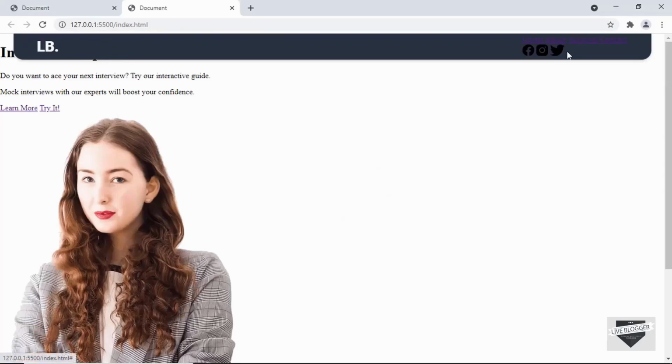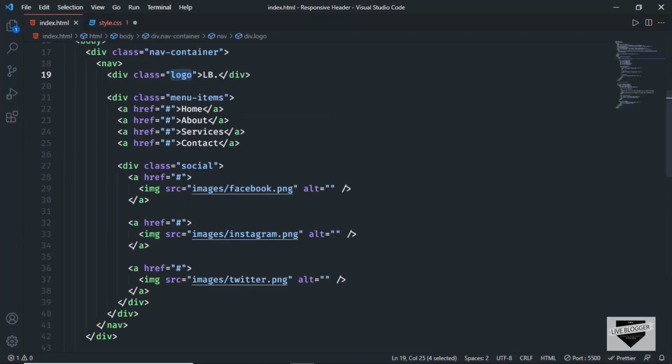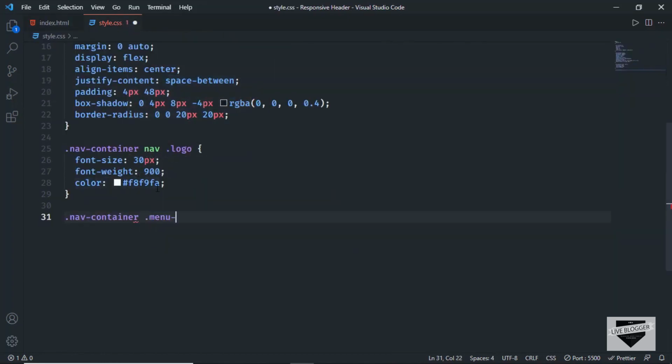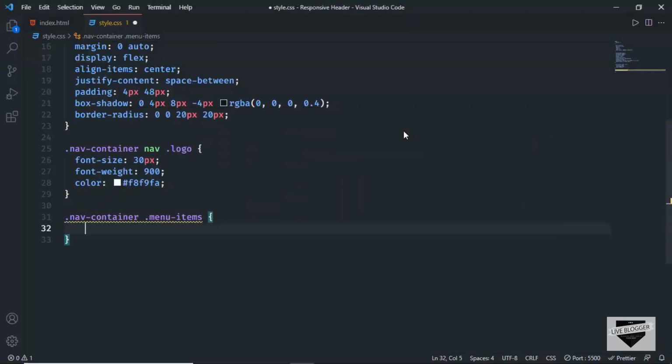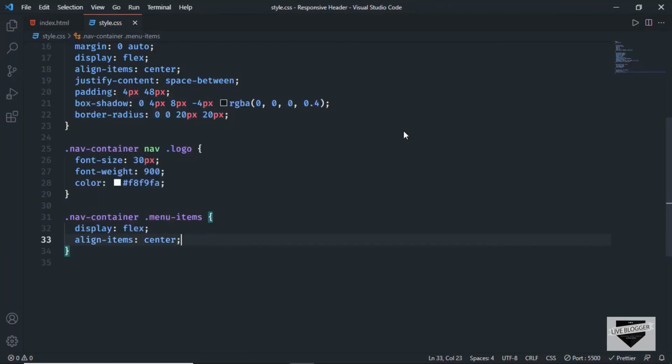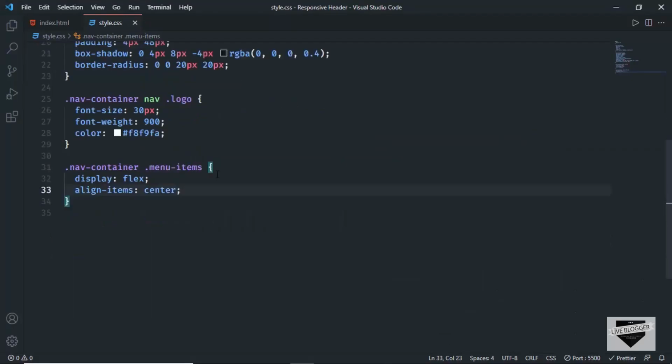Right now let's style these elements on the right. So here let's type nav container, and if you go back to the HTML, here we can see we have this division with the class of menu items. So let's target that. So you'll just type menu items, and here we can see we have these elements one below the other. We want them to be one next to the other, so let's set the display to flex, and we'll also align it to the center, and now we can see that they are one next to the other.